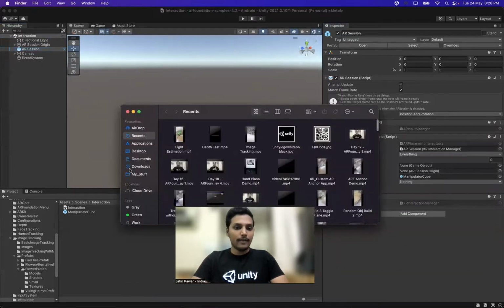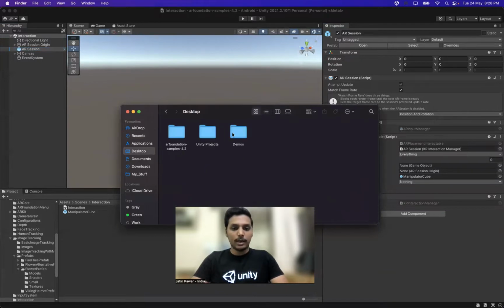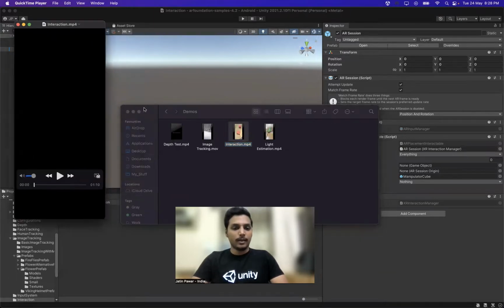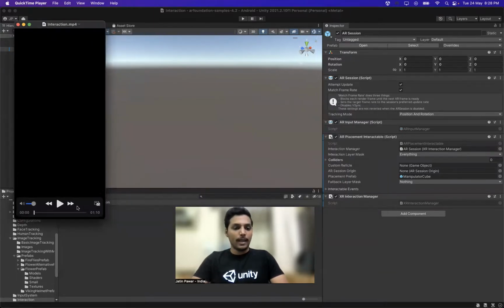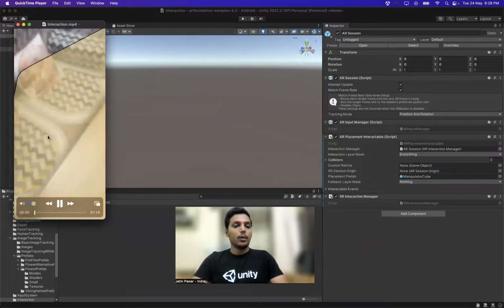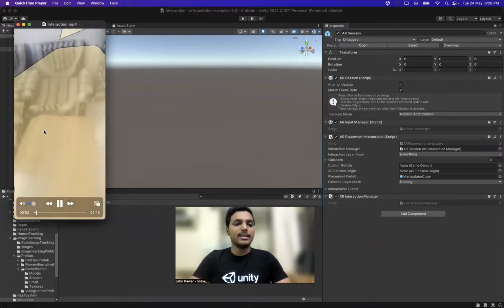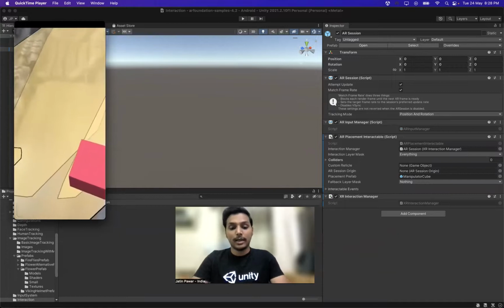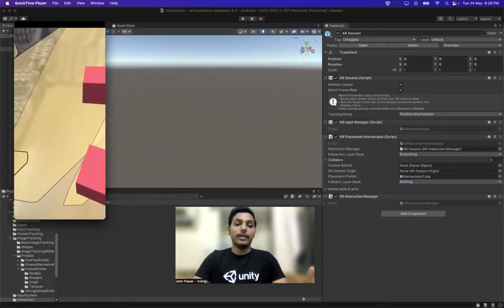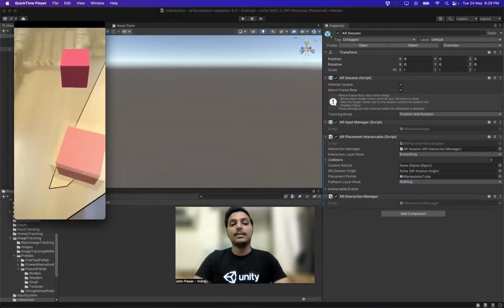And I believe I have the recordings as well. So let me go to desktop demos, and this is the one that we're talking about. So here, if you see, what is being done is that, first of all, I'm simply scanning the plane. We have a plane manager. That is why the things have been scanned. Now, with the help of placement manager, we are able to place these cubes.